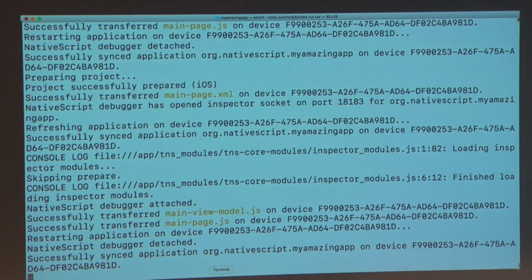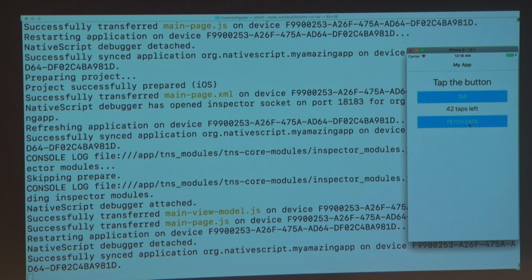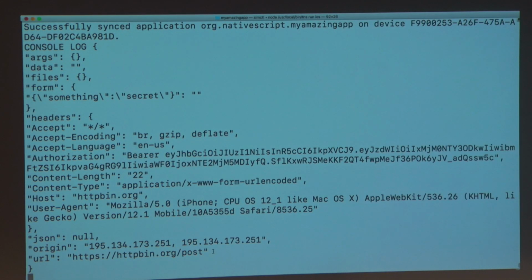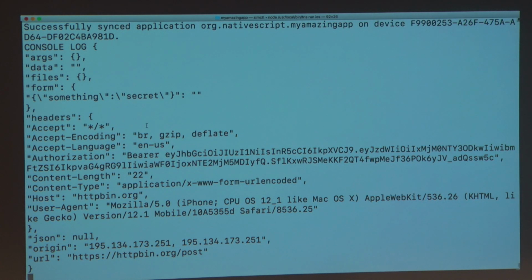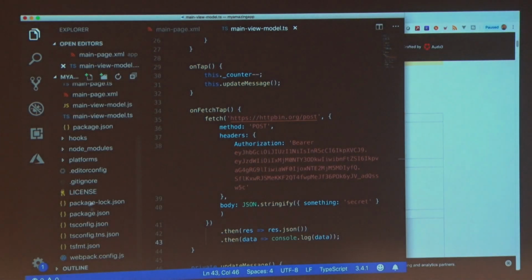All right, pretty simple. Our app is executing a fetch request, and there it is. It's coming back on the console. So all the stuff you've sent is coming back. All right, so very cool.